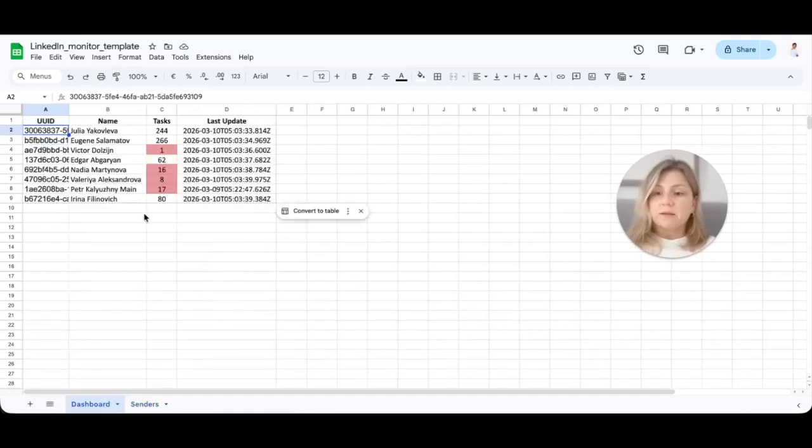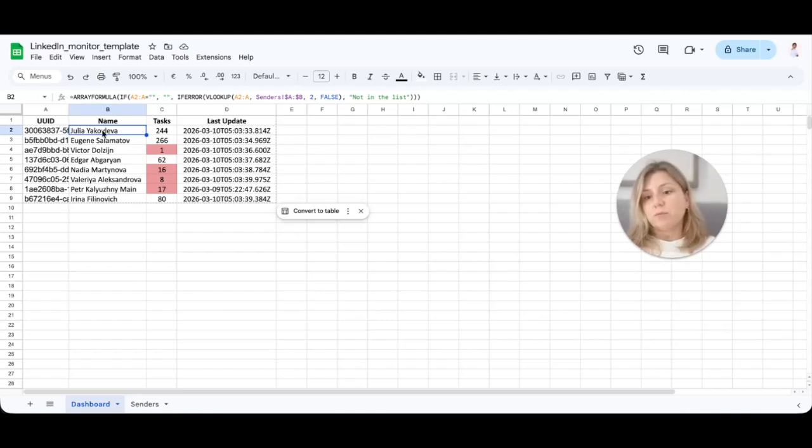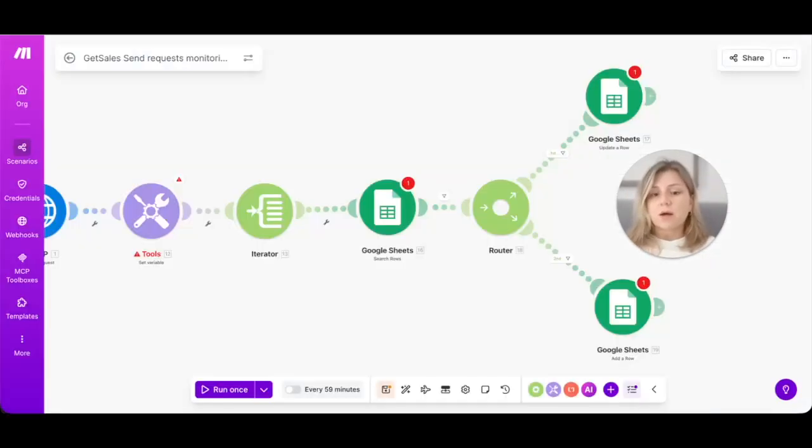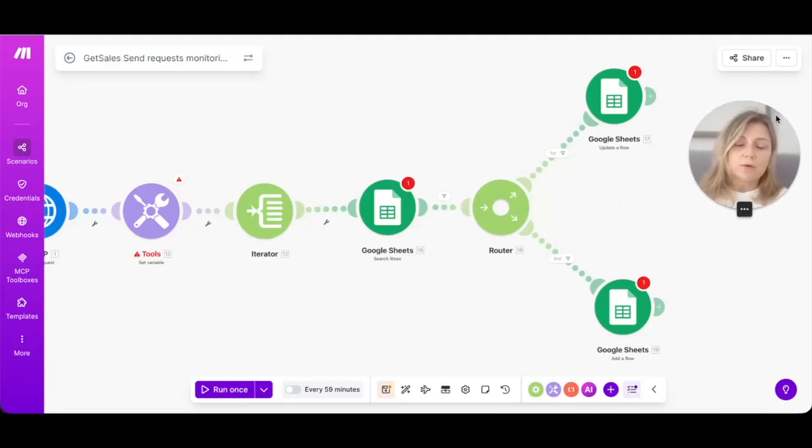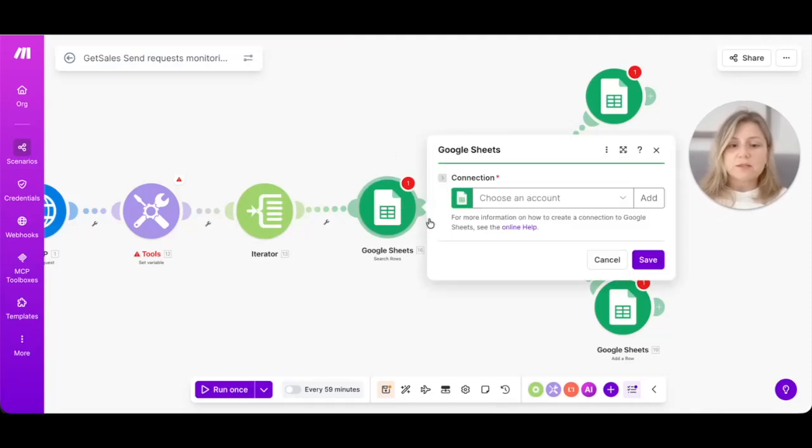Okay. And in the dashboard, I use a formula that you can also use. Essentially, it's like a lookup formula. So we look for the UUID and then we pull the name next to this UUID here. So it just grabs the data from the sender stub. Okay. So moving back to our flow in Make, we would need to add the module here.